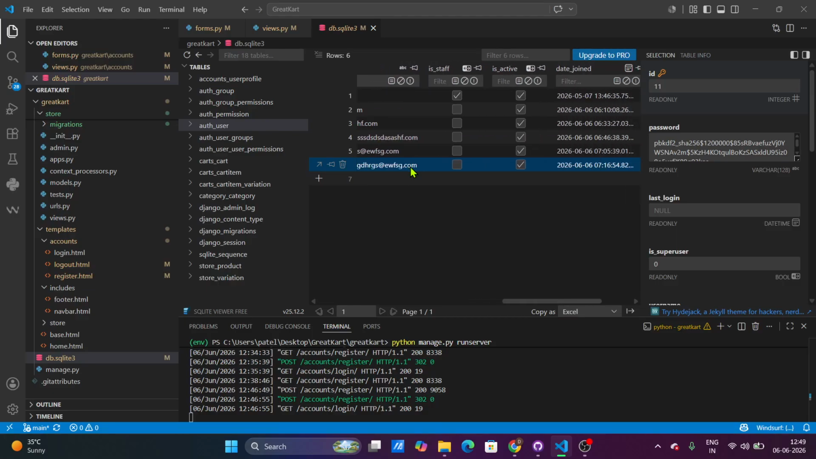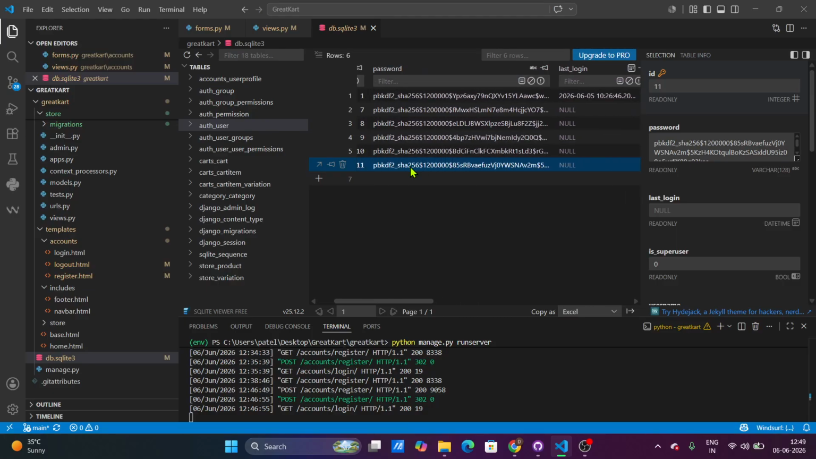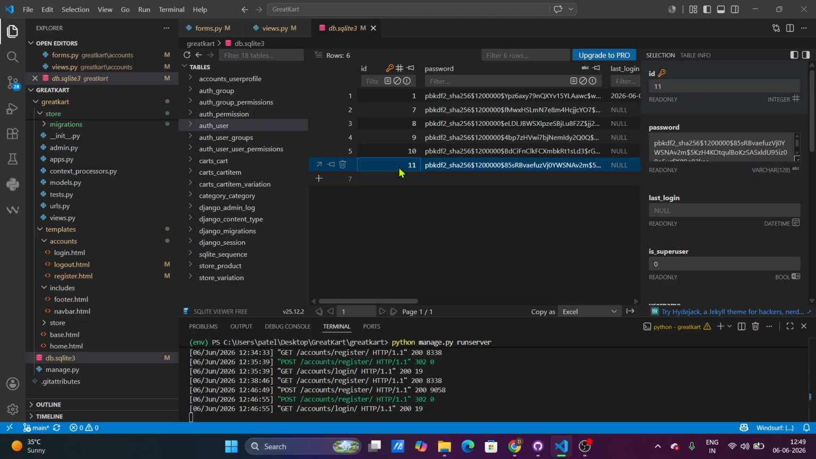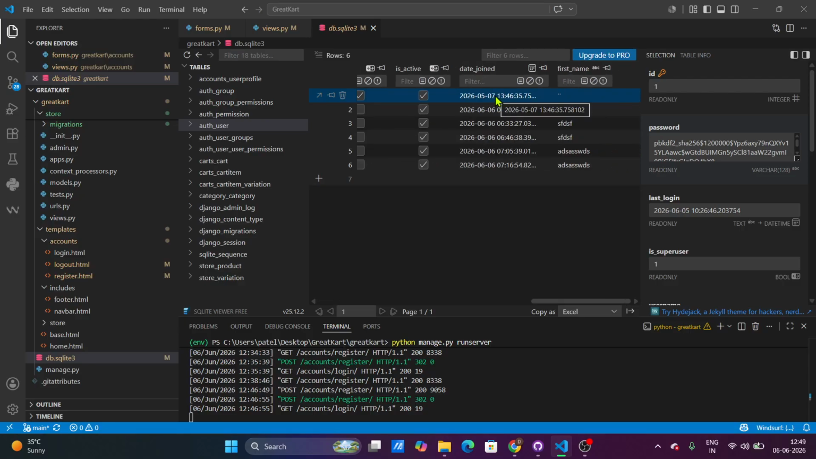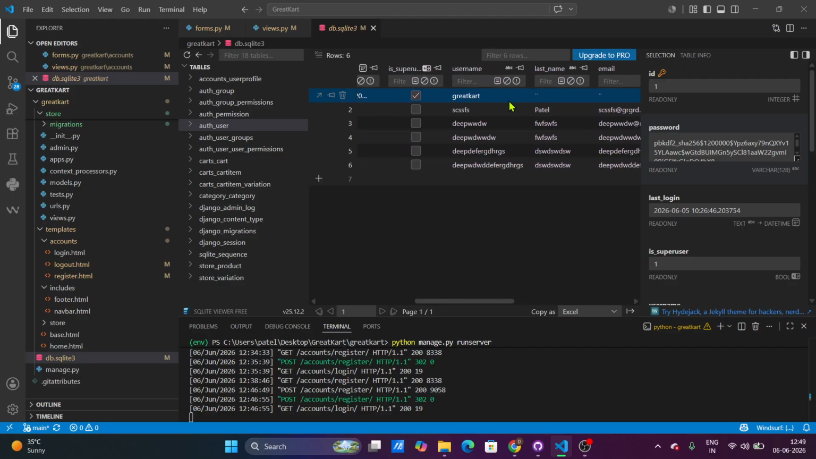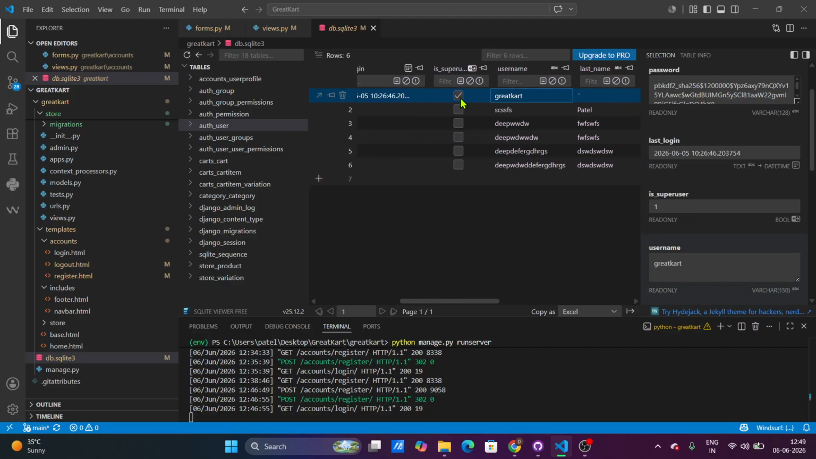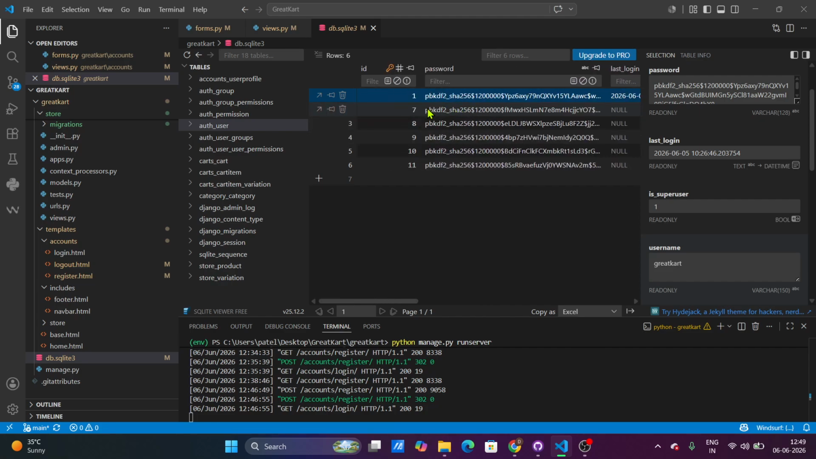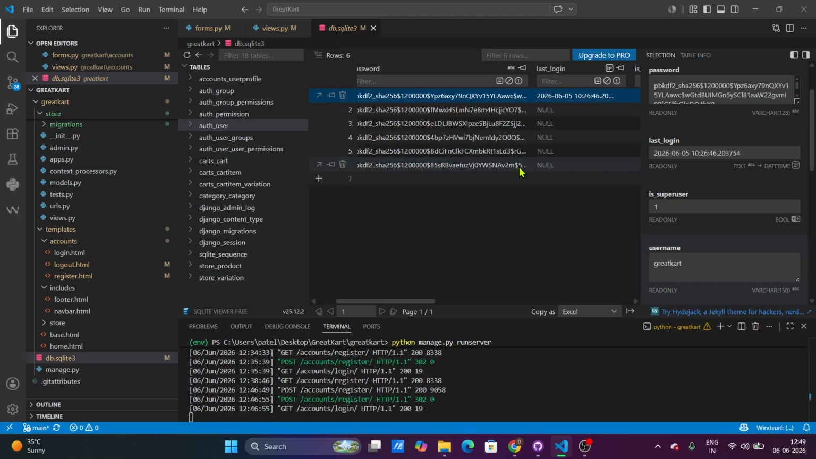Okay, so this is the first one. We don't have any name. I think this is our superuser. Okay, this is the superuser, you can see, and all of these we have created now.